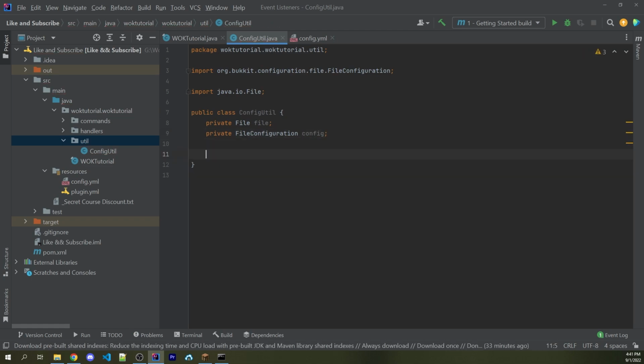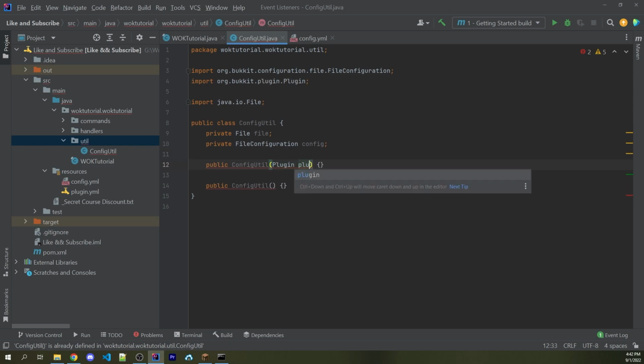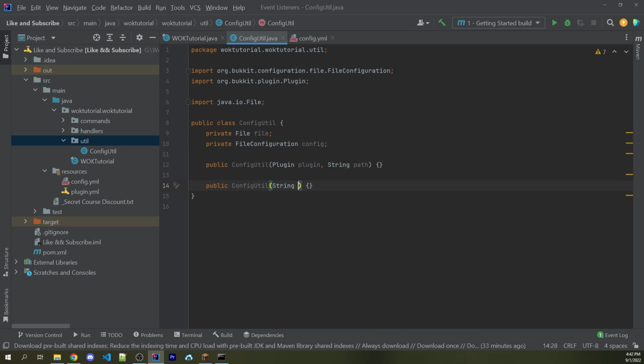Now we're going to have two constructors. So I can say public config_util. I'm going to go ahead and copy this once more. So now we have two different constructors. The first one is going to take in a plugin instance called plugin, as well as a path. The second one is simply just going to take in a path. So I want this first constructor to call the second constructor.